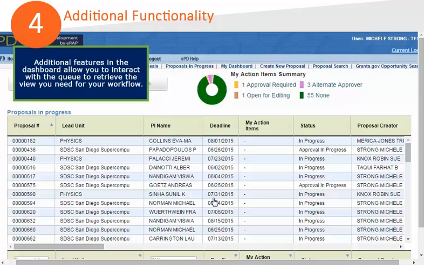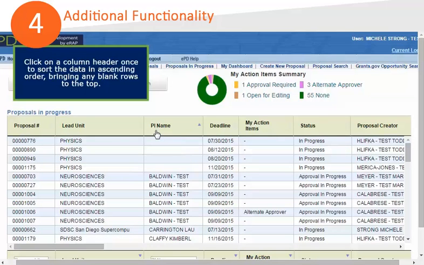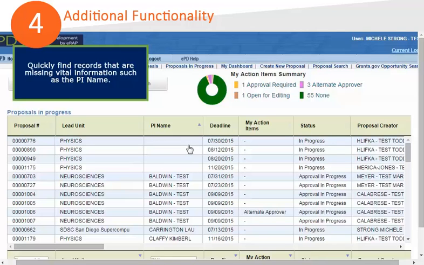Additional features in the dashboard allow you to interact with the queue to retrieve the custom view you need for your workflow. For example, clicking on a column header once will sort the data in ascending order, bringing any blank rows to the top. This will enable you to quickly find records that are missing vital information, such as the PI name.